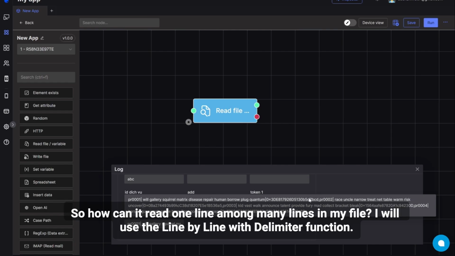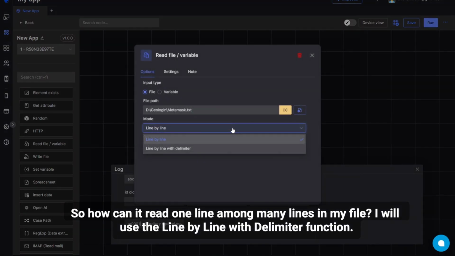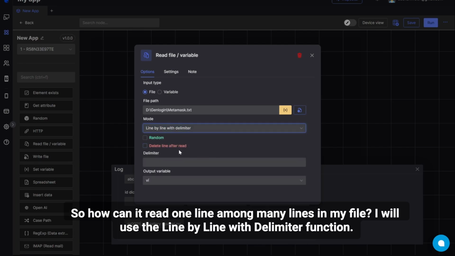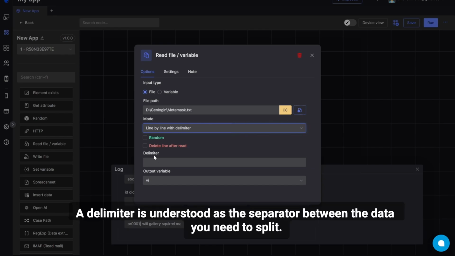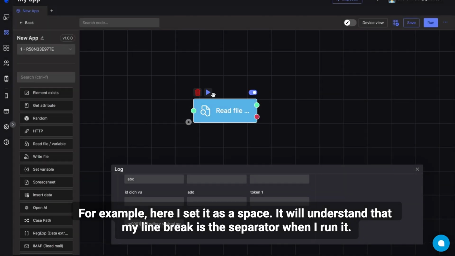So how can it read one line among many lines in my file? I will use the line by line with delimiter function. For example, I set the delimiter as a space. A delimiter is understood as the separator between the data you need to split. For example, here I set it as a space. It will understand that my line break is the separator when I run it.